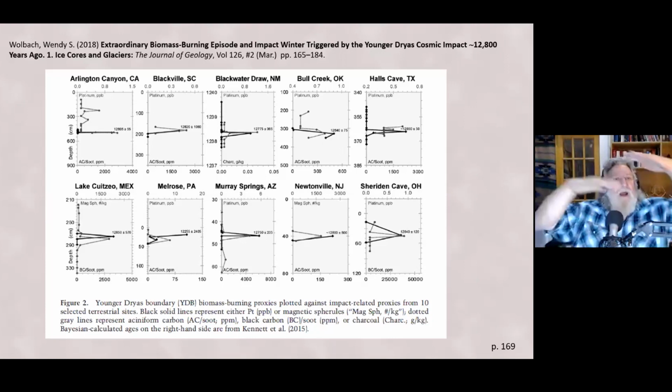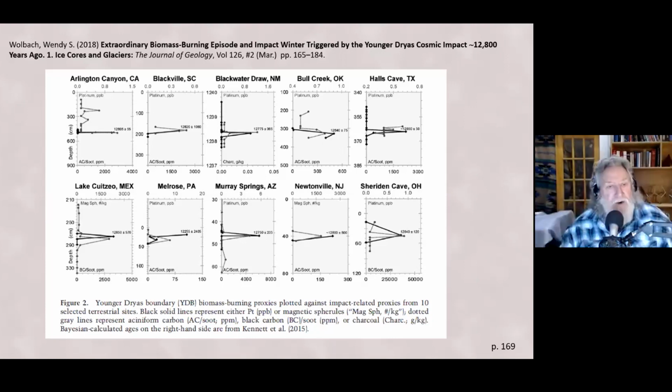And so they are essentially above the soot layer. And here at Arlington Canyon, you can't really even tell the difference. The biomass spike is precisely superimposed upon, in this case, the platinum. And here it's aciniform soot. In Blackville, South Carolina, platinum, aciniform soot.